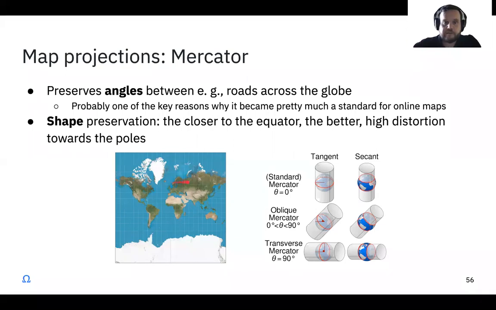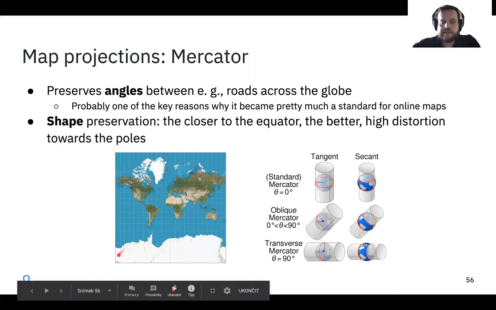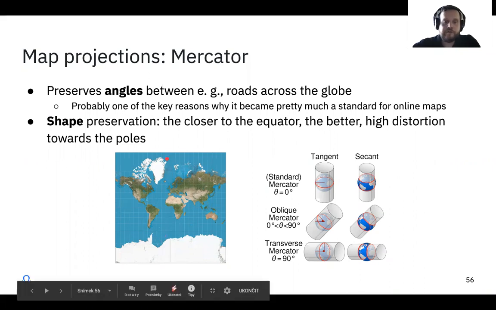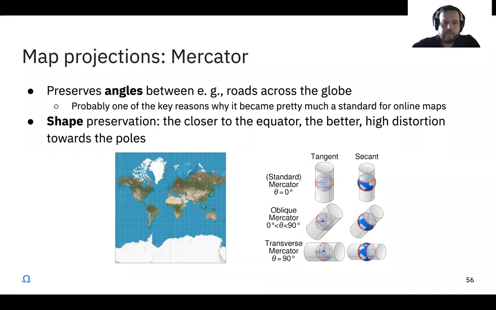Reasonably well, right? The closer you go to the equator, the better. There's quite some high distortion towards the poles, because Antarctica doesn't really look like this at all. So the more you're towards the poles, the worse. But in the most populated part of the Earth, the shapes are very reasonably preserved. So that is very useful for navigation, and that's why Mercator has been quite the standard also in pre-online times.